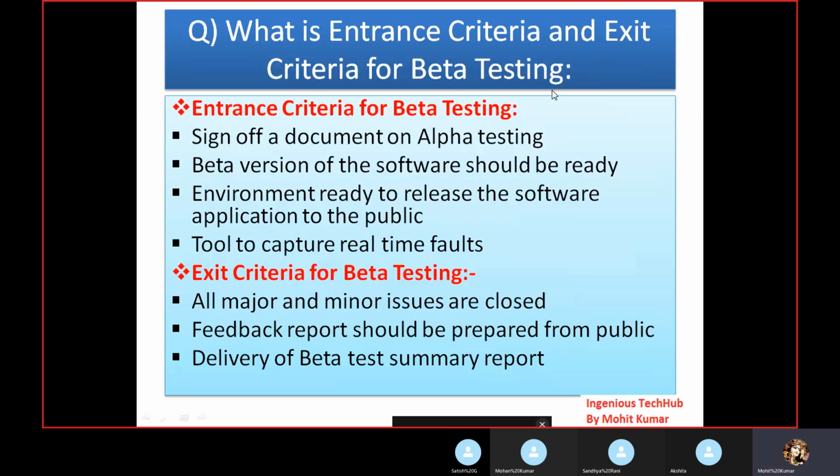For beta testing, what are the entrance and exit criteria? The entrance criterion is the sign off document of the alpha testing. Once alpha testing is signed off, we can enter beta testing. The beta version of the software should be ready, and the environment ready to release the application to the public, with tools to capture real time feedback. For exit, all major and minor issues are closed, and a feedback report prepared from the public and delivered as the beta summary report.